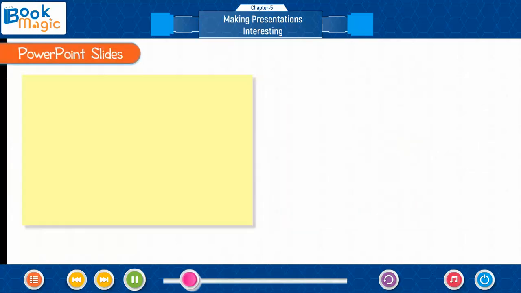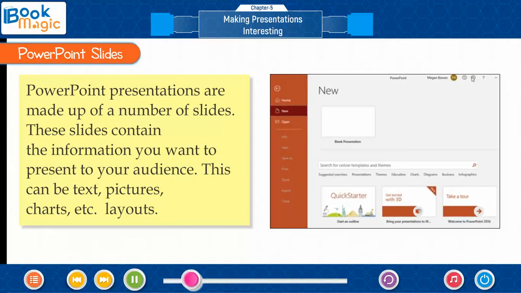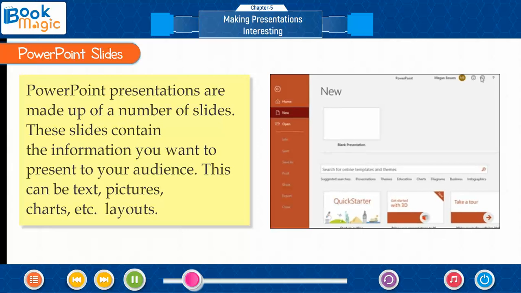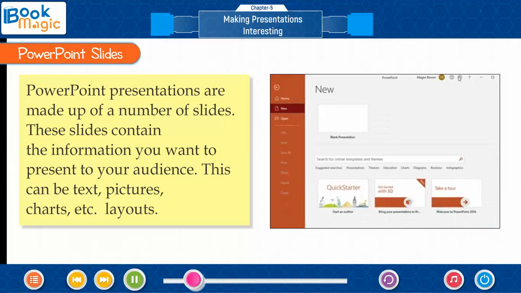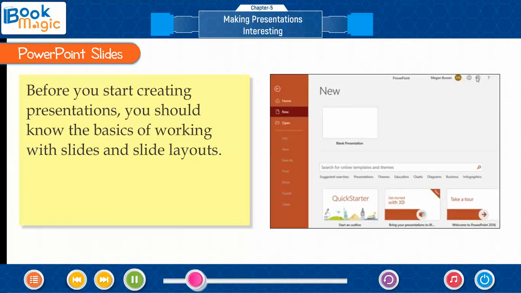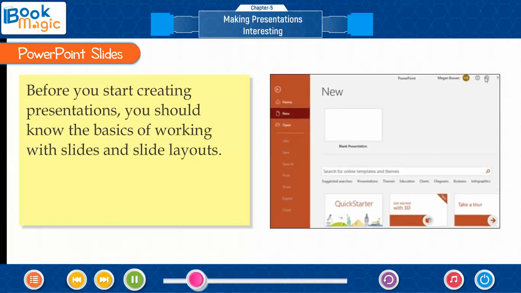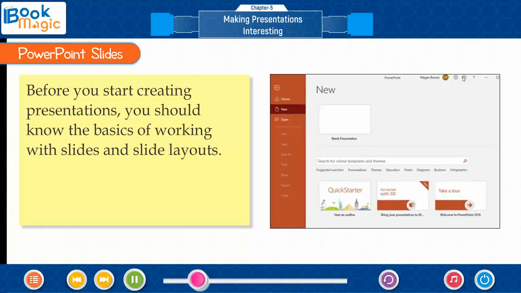PowerPoint Slides. PowerPoint presentations are made up of a number of slides. These slides contain the information you want to present to your audience. This can be text, pictures, charts, etc. Before you start creating presentations, you should know the basics of working with slides and slide layouts.